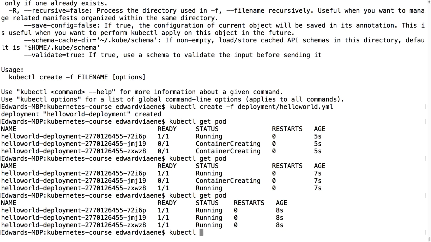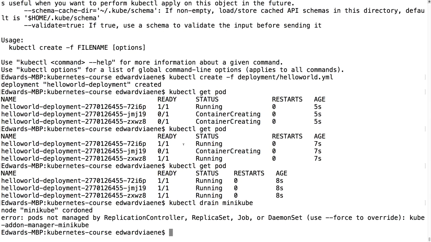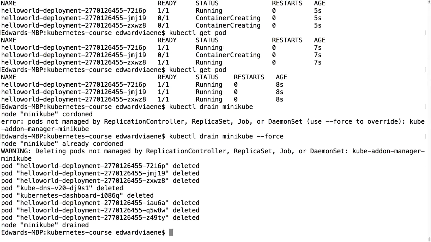Now let's do drain, and our node name is Minikube. The name Minikube comes from get node. So these pods are all going to be removed and cannot be rescheduled. So I'm just going to use force.